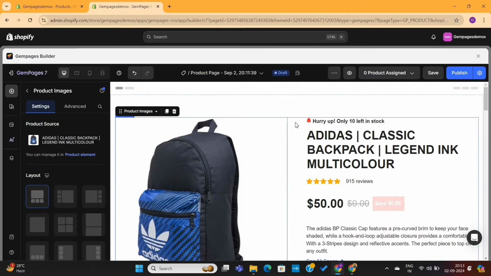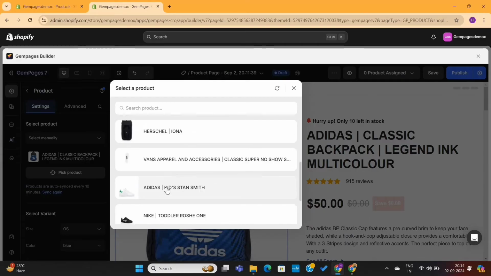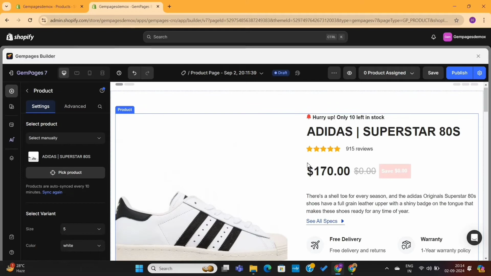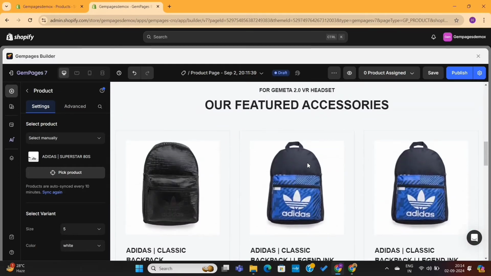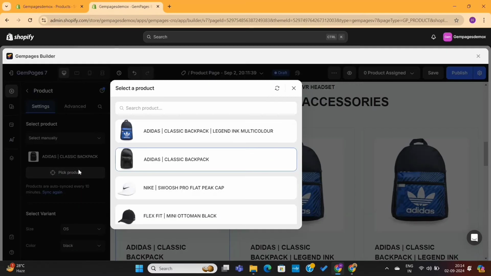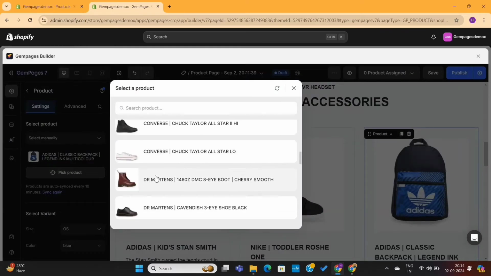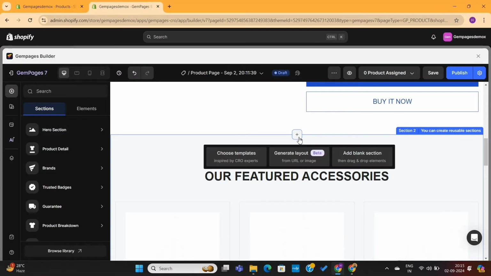First of all, I want to change this main product. So I will simply click on the product image, and then from the left settings, I will pick a different product. I will pick this sneaker, for example. Next, when you scroll down, you'll see this product list here. I will simply select these products one by one, and then from the left settings, I'll choose a different product here too.